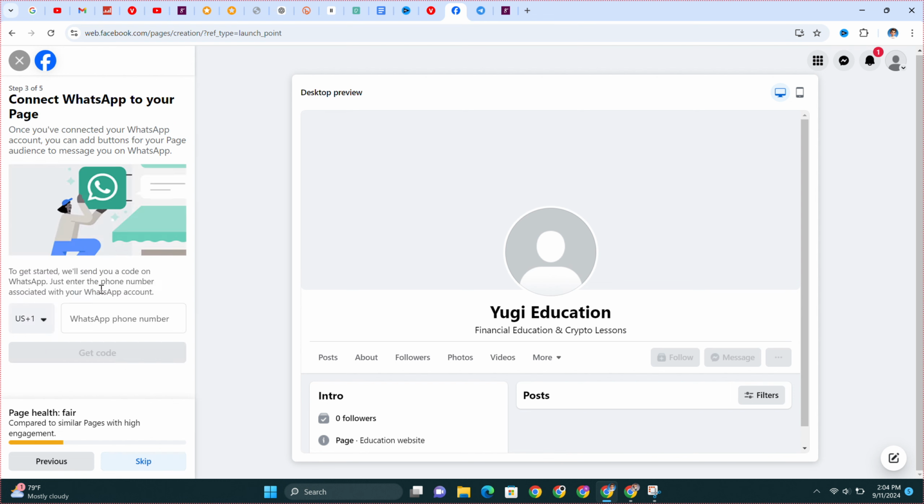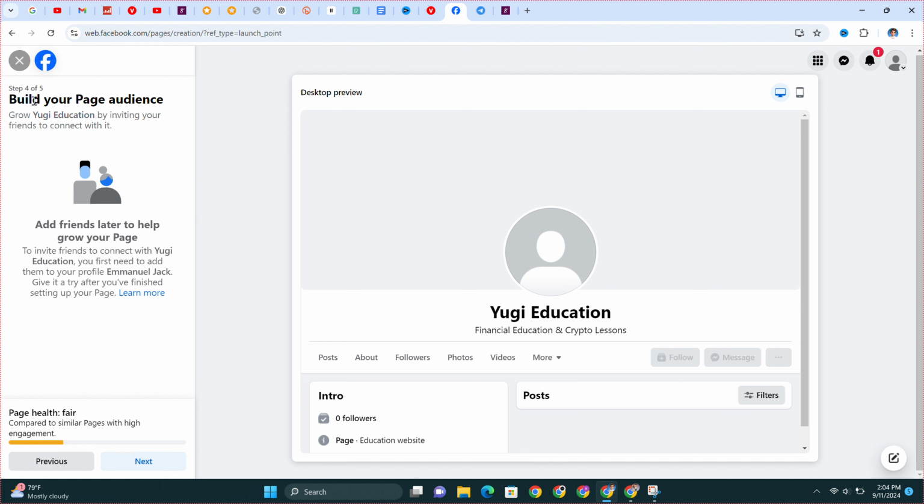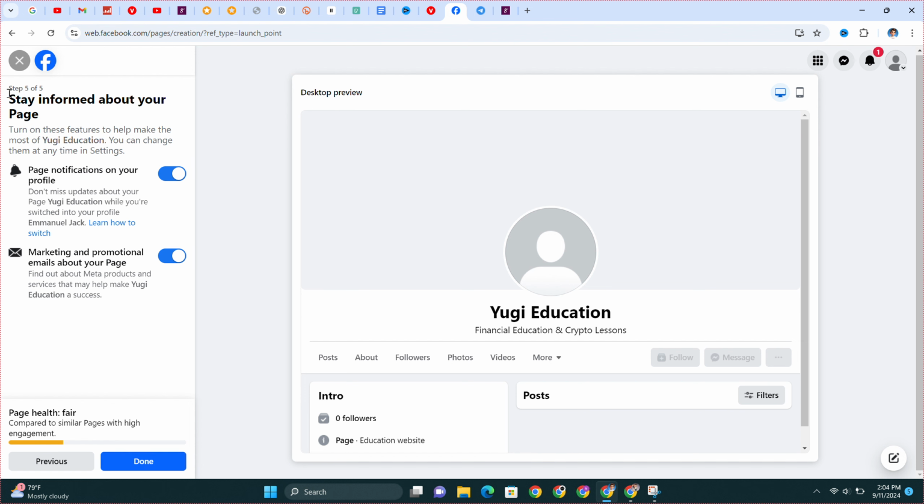Connect your WhatsApp, right? You can connect your WhatsApp here. So I'll skip this for now. I'll click the skip button. Build your page audience. Add friends later to help grow your page. I'll click on this next, right? Stay informed about your page notifications on your profile, marketing and promotional emails about your page. I'll turn this off. I'll click on the done, right?